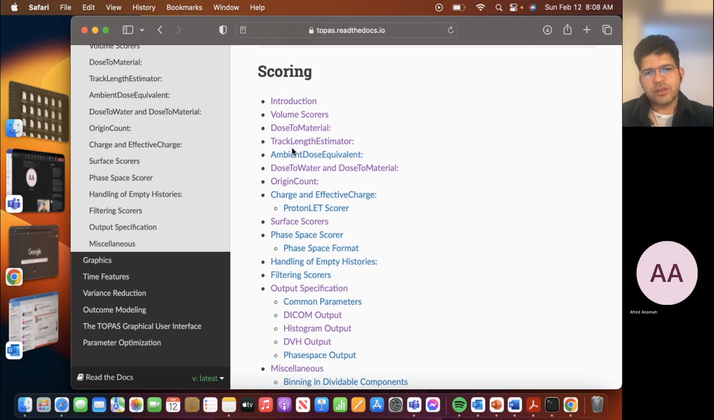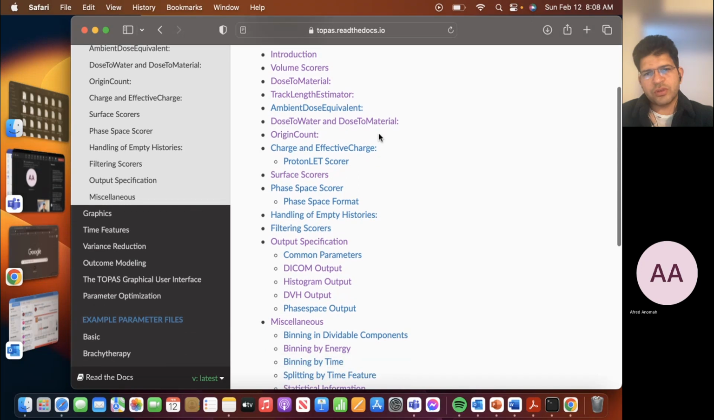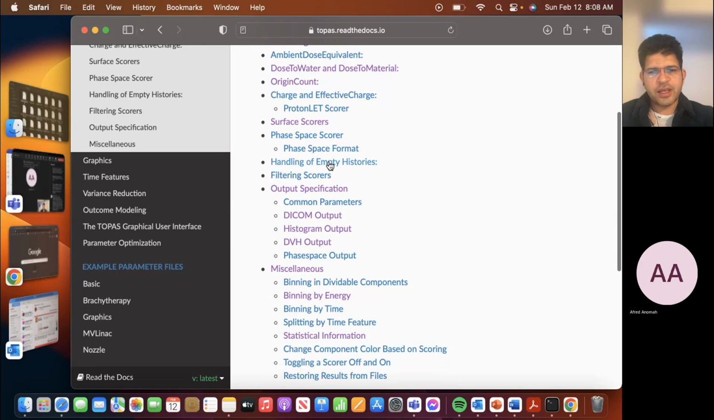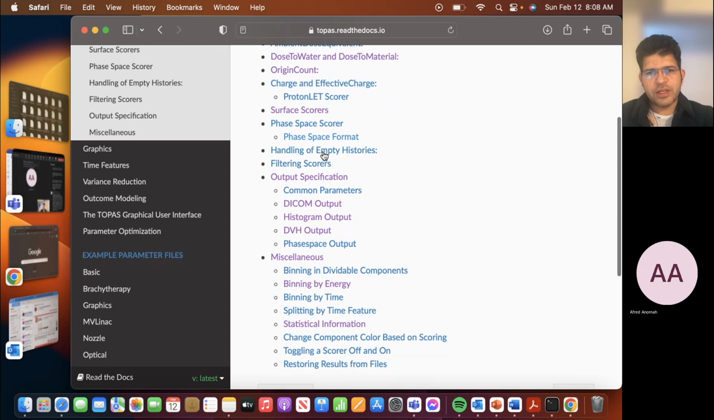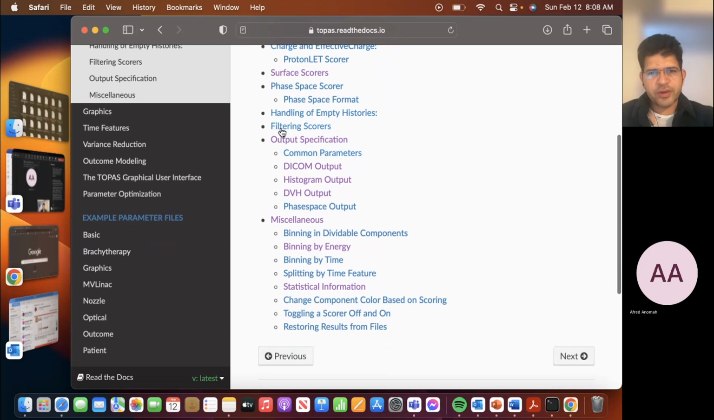So either you go with dose in material, and then you can do radiation protection quantities. You can score ambient dose equivalent, dose to water, dose to material, origin counts, charge or effective charge for photonuclear, protonuclear, surface scorers you have, then phase space scorers. Like I mentioned, it is for high energy beams when you model LINAC heads or maybe proton therapy units. Then there are ways to filter your scores. For instance, you want to know only the dose deposited. Let's say you are simulating a patient geometry and you only want to know how much dose goes to the bladder. There is a way to do it. You want to know how much dose is going only to the tumor volume. There is a way to do it, and you can apply filters for it.